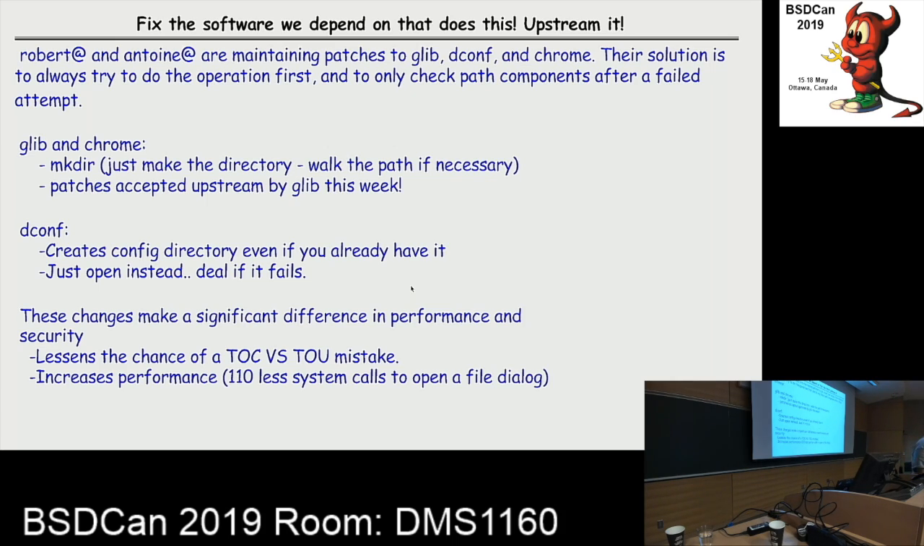Robert, unfortunately, isn't here. He was here for the hackathon. Antoine's here. He helped. Say thank you, Antoine. Thank you, Antoine. dconf also has this issue. It always tries to stat and create the config directory, even if you already have it. Just open it instead and deal with it if it fails.